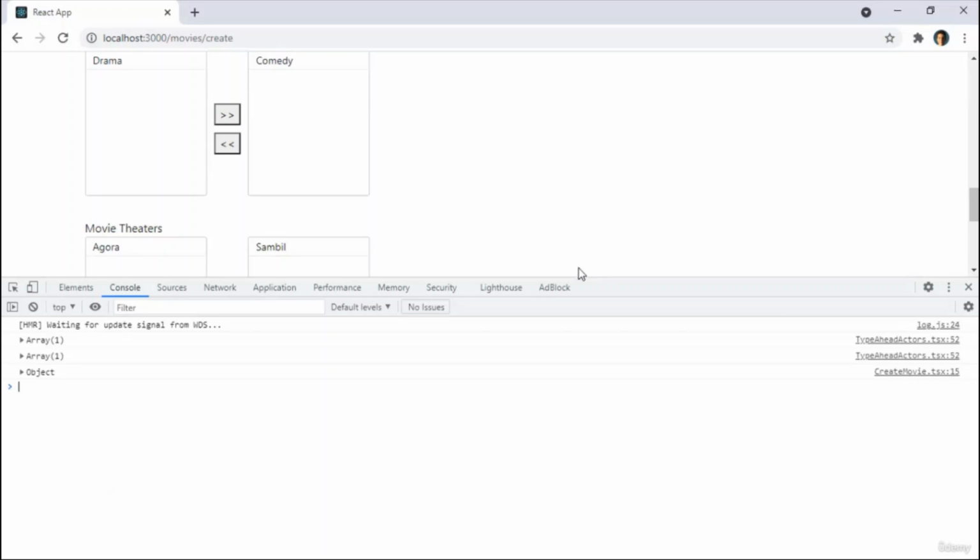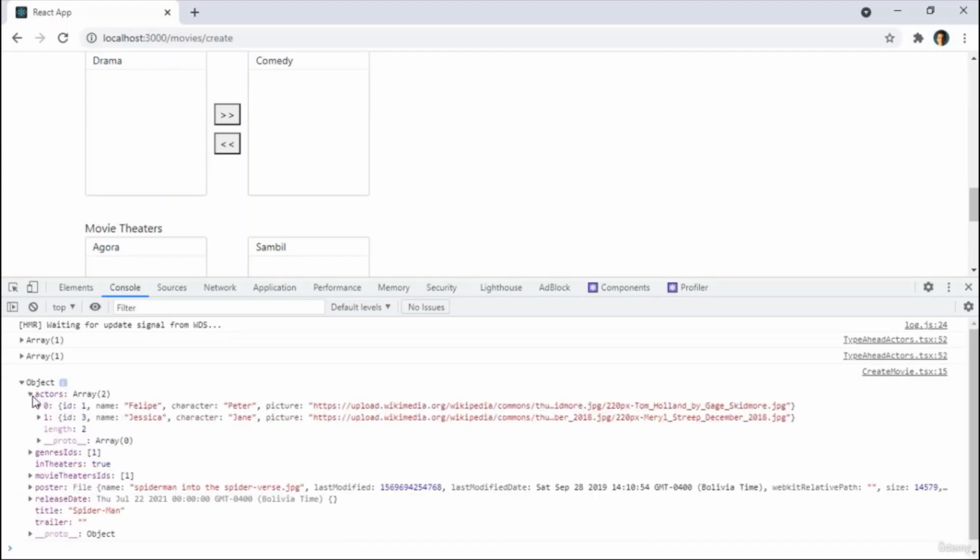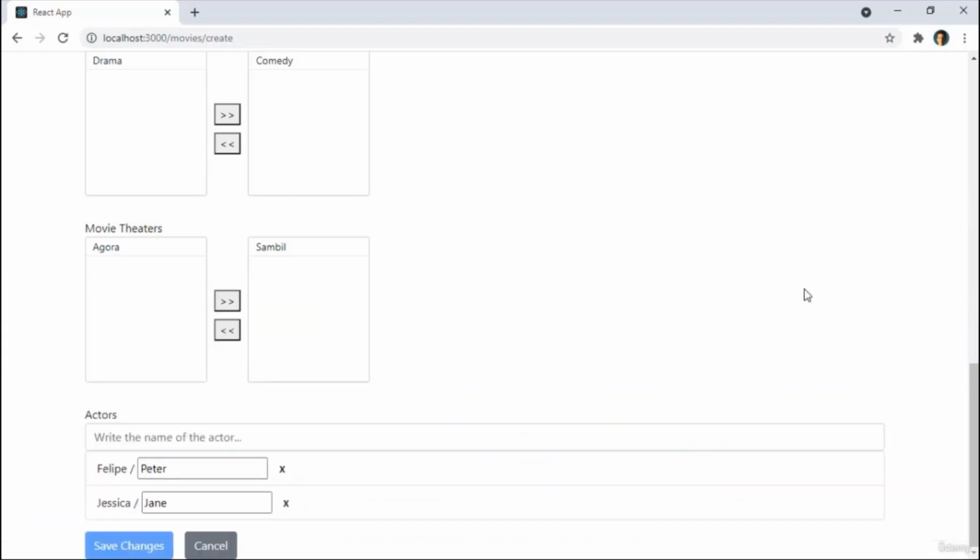And if I press F12, we should have here in CreateMovie.tsx. Let me open this up. And here we have actors, and we have Felipe, character Peter, and its image. And also Jessica, character Jane, and we have the genre ID selected, in theaters true, movie theaters ID 1, and so on. The poster, the trailer, the title, the release date, and so on, which is great.